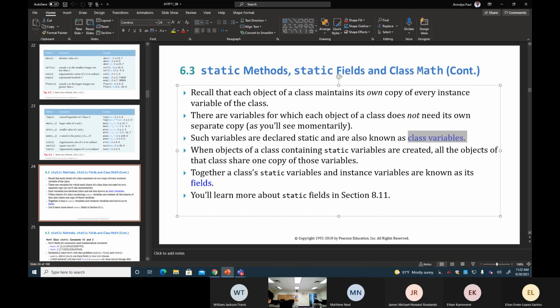Okay. You also have things where you can define your class object. When objects of a class contain static variables, remember, static doesn't need its own copy. When they are created, all objects of the class share one copy of those variables.